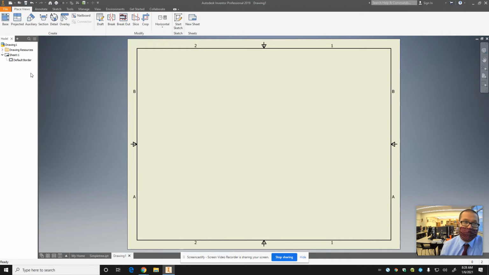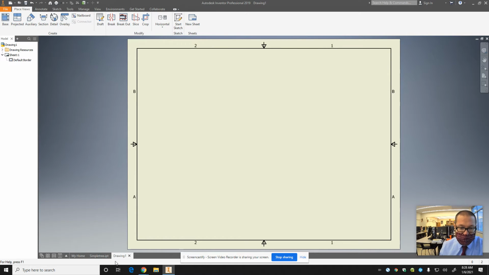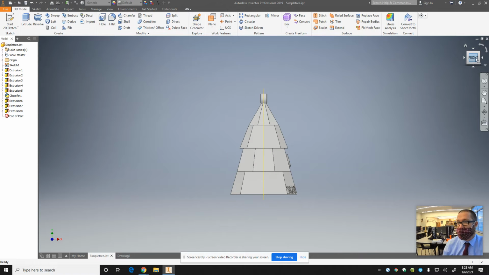All right. So the next thing here is we got to place our views. First thing we place is our base view. Now, the way this looks on here all depends on what the home view of your tree is here. So this is my home view. The front view is going to be from this side. I actually kind of would prefer this to be the front view so you can see some of the detail, right? But you can change that, okay?